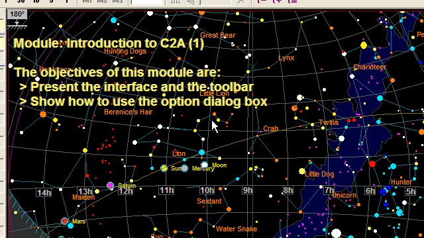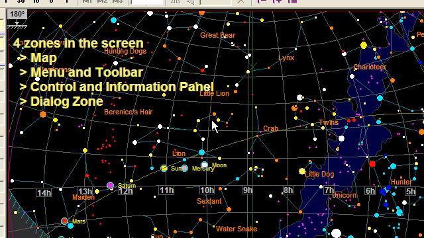In this first part of the introduction to C2A session, I'm going to present to you quickly the interface and the toolbar in the C2A window, and I will show you how to use the option dialog box, which is the most important dialog box in C2A. Okay, so let's have a look at the interface.